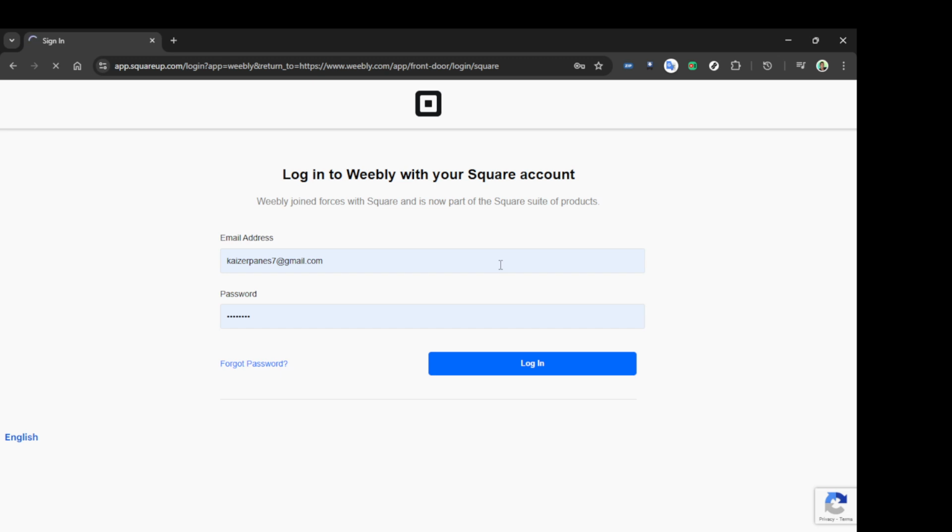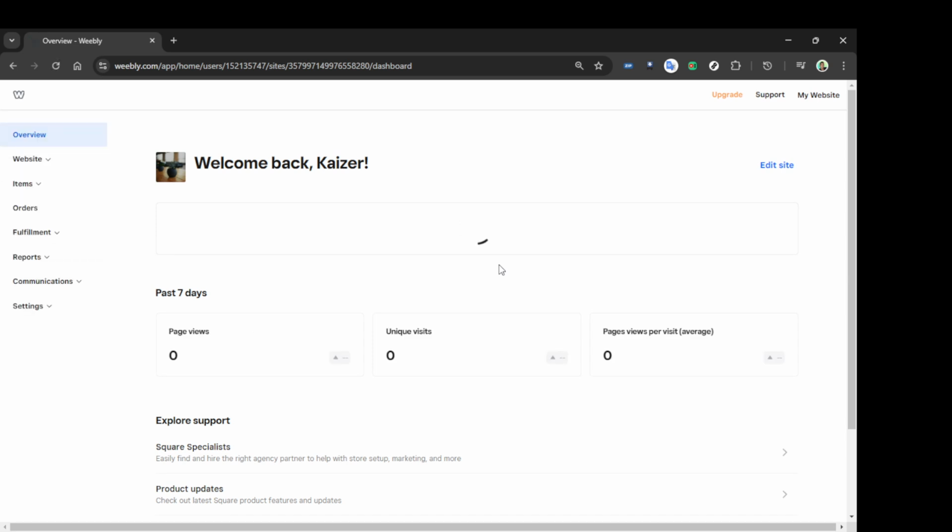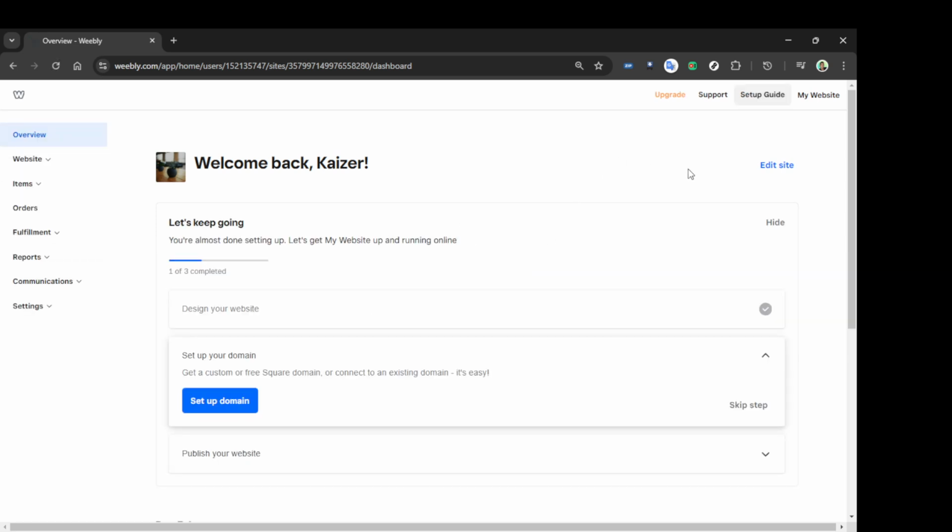After logging in successfully, you'll arrive at your account dashboard. This is your command center, where you'll manage everything related to your site. Look for the Overview tab. It should be prominent in your dashboard menu. Click on it to access an overview of your website's current setup and various management features.